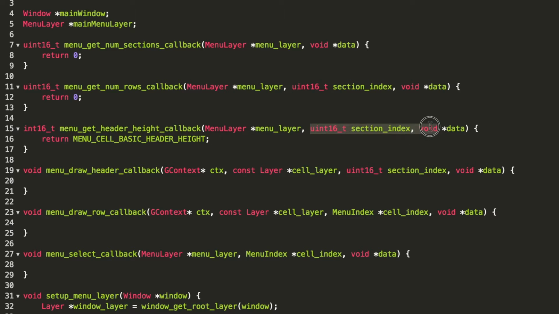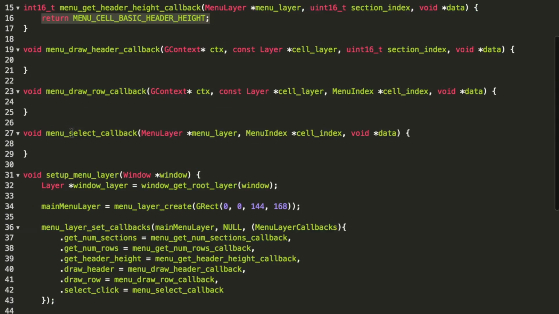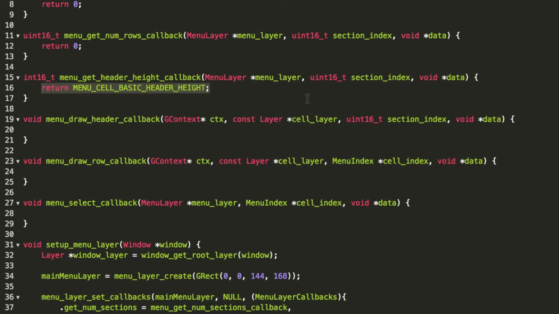Then menu get header height callback. This gives you the section index again, and you often just return this basic header height. Again, you're probably not going to want to change this, but if you want to try messing around with this, that would be cool. Draw header callback passes you one new thing, sort of. You have a G context. This is the context of the graphics that you're drawing on. So you're going to be actually using the CTX variable in the function to draw your headers, and in later functions draw your rows. And then this layer called cell layer is the actual layer that you're drawing on. This section index is the section that you're going to be drawing that header for.